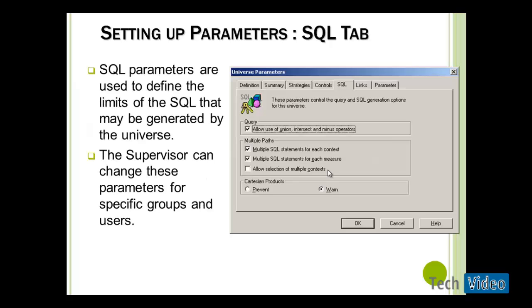This is the place where you can control what type of auto generated SQL you can generate at report level. So allow use of union, intersection, and minus operators on this universe so that you can perform those operations while building your report. And multiple paths. This multiple paths we are going to discuss when we discuss context in Universe Designer. So that is about the SQL tab, and we have two more, which are links and parameters, which we are going to discuss in the next session.